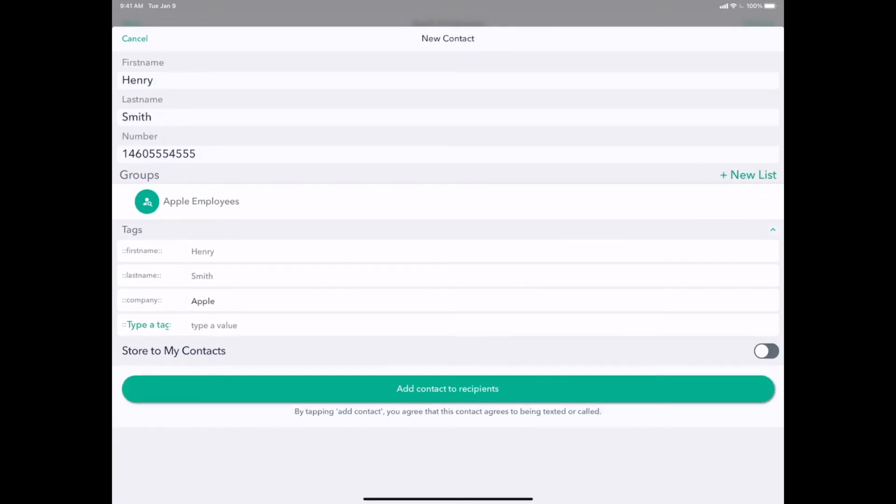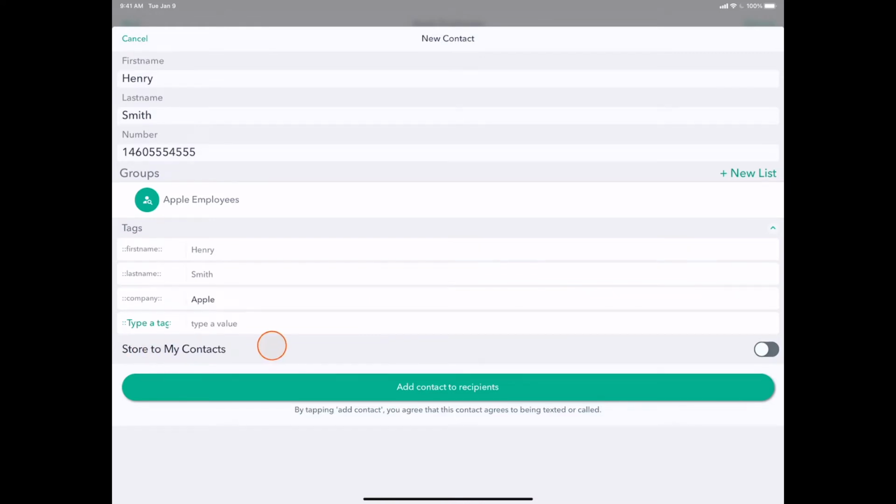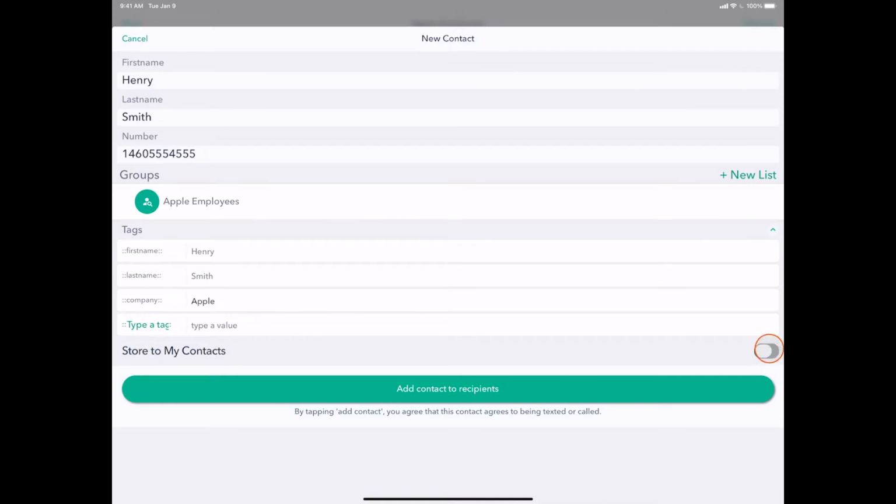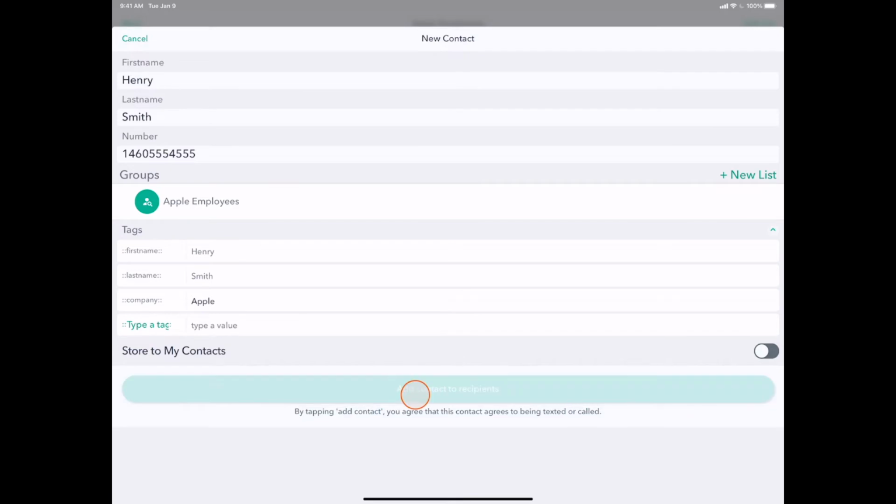So that's pretty cool. We can also choose to store this back to our iPhone, iPad, or other contact book, our device that we're on, by pushing this toggle here and flipping that on. Or if you want the contact to just stay in HitemUp, keep it off. So that's totally up to you. We're going to click Add Contact to Recipients.